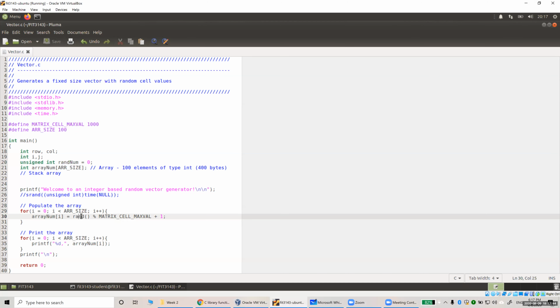It will return this value, and then I will scale this value to this element. I want to make sure that the random value will not exceed 1,000.